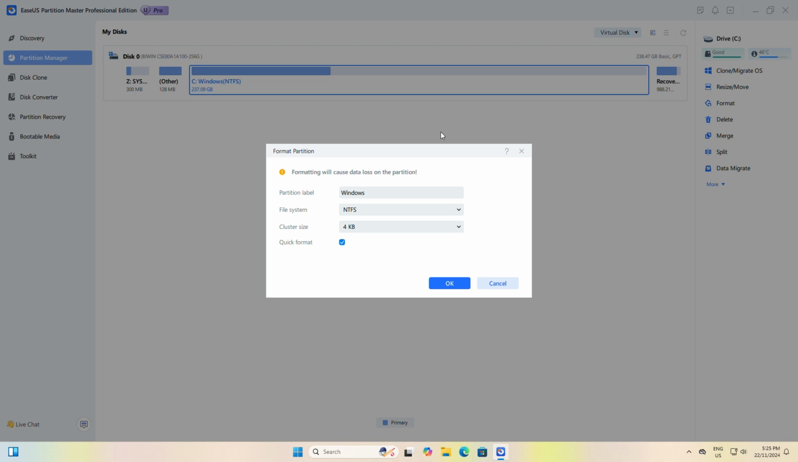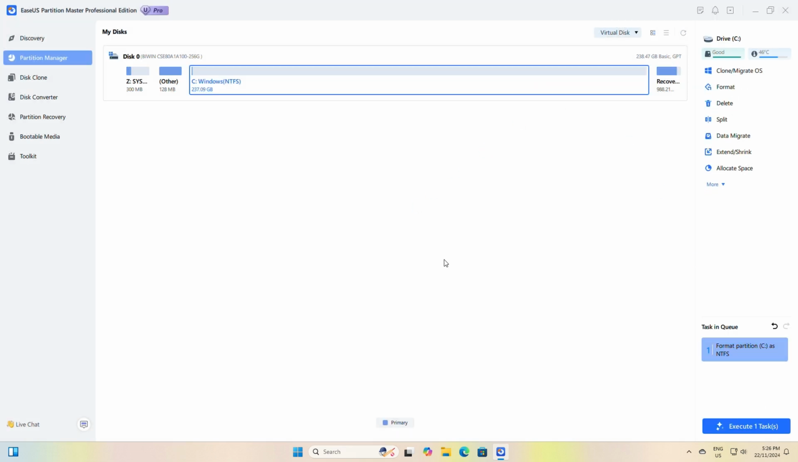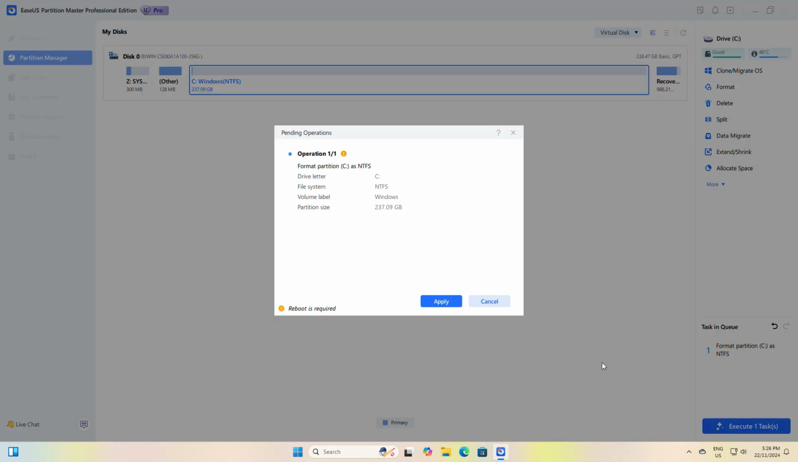Enter the partition label, and choose your remaining settings, storage format, and the cluster size according to your needs. Then click OK. You'll then get a warning window. Click Yes to continue. Finally, click the Execute Task button. Review the changes, then click Apply to start formatting the partition.